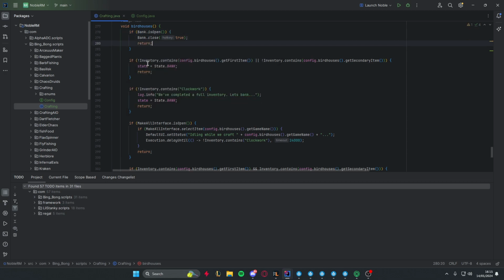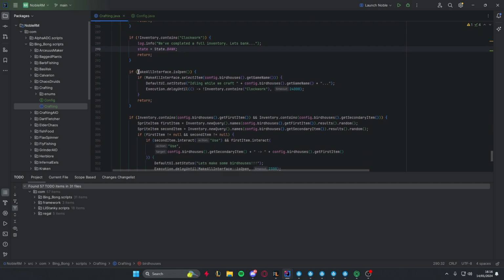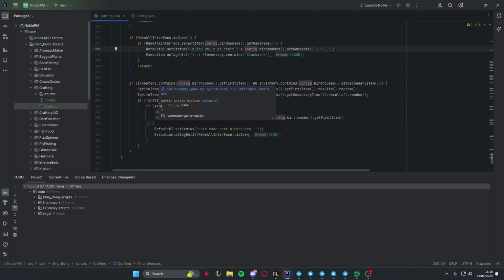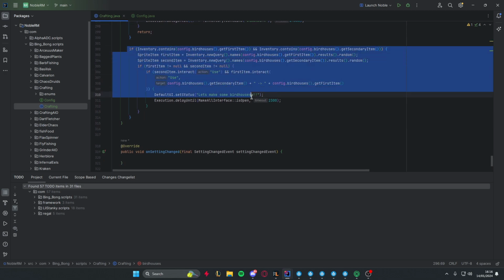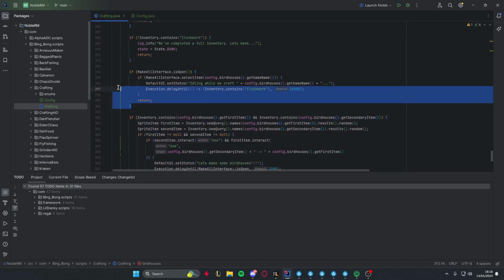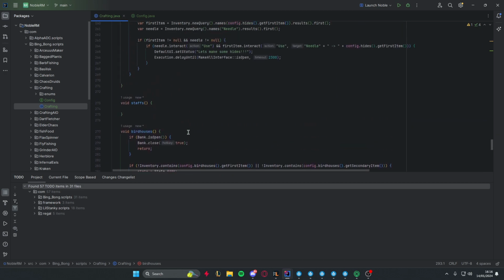Return method. If we don't contain the first item or we don't have the second item, we need to bank to withdraw the remaining. If the inventory doesn't contain any clockwork, let's bank. If the make all interface is open, then we want to select the item that we want to use. And then this is using the actual item on the item for this interface to open.